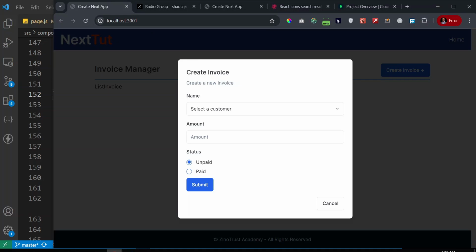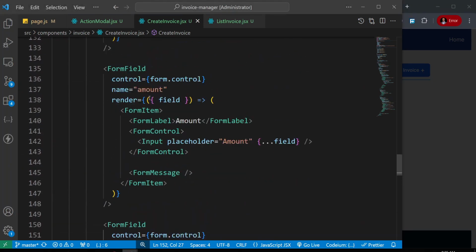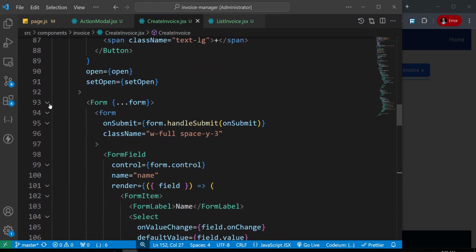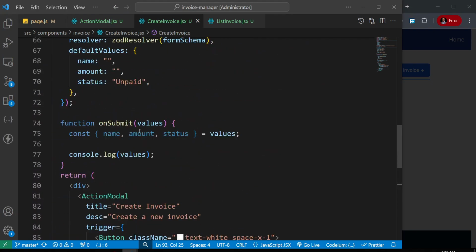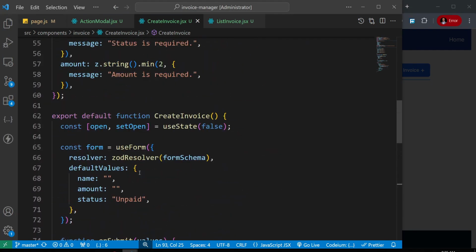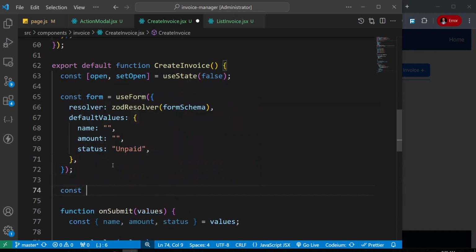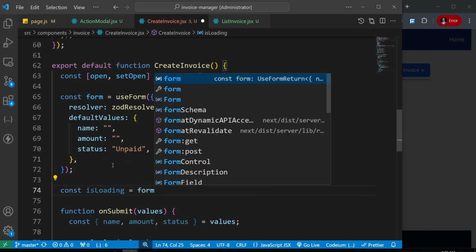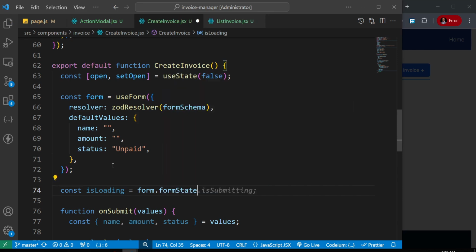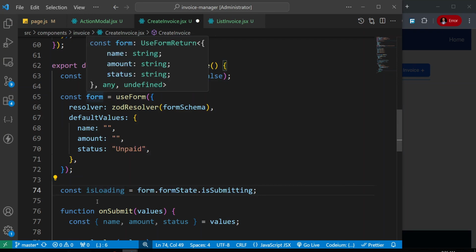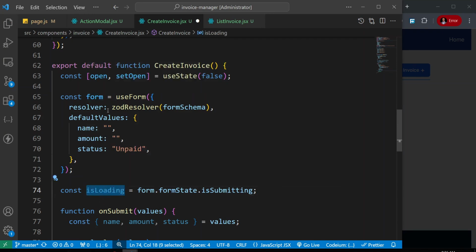So I think to access the loading state of the form, all we need to do is go up. Let me collapse some of these. So we go up, and I'll put it after the form. I'll say const isLoading, and that's going to be equal to form.formState.isSubmitting. So this is how you point to the loading state of a form that is built with React Hook Form.